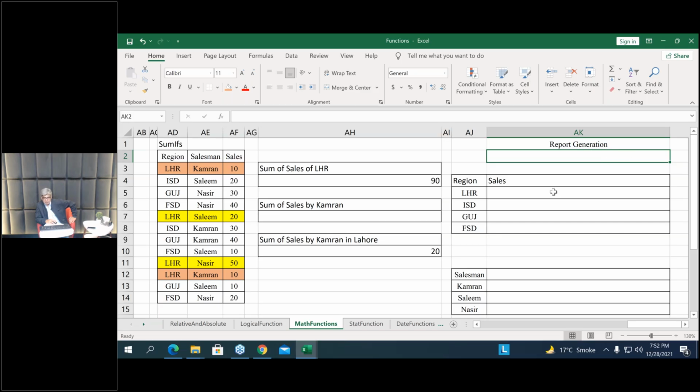And in that drop down list, we should have only these three values: Kamran, Salim, and Nasir. And if we select from the drop down list any of the salesmen, either Kamran or Salim or Nasir, the value should get changed, or we get, say, the performance of a particular salesman in these regions. So that we want to achieve.